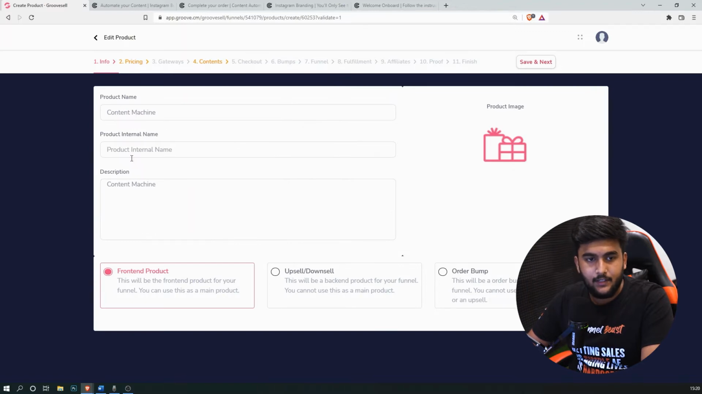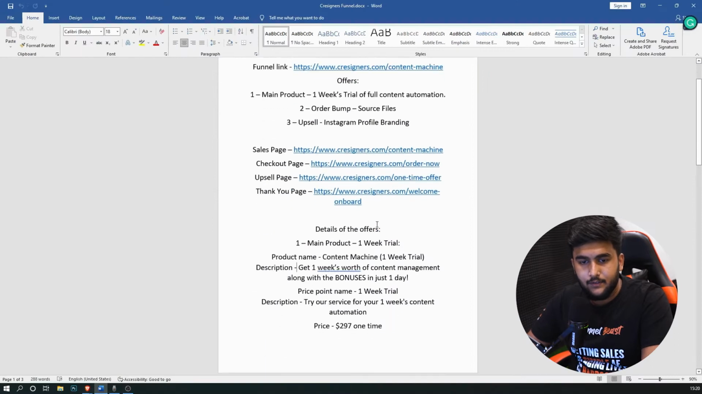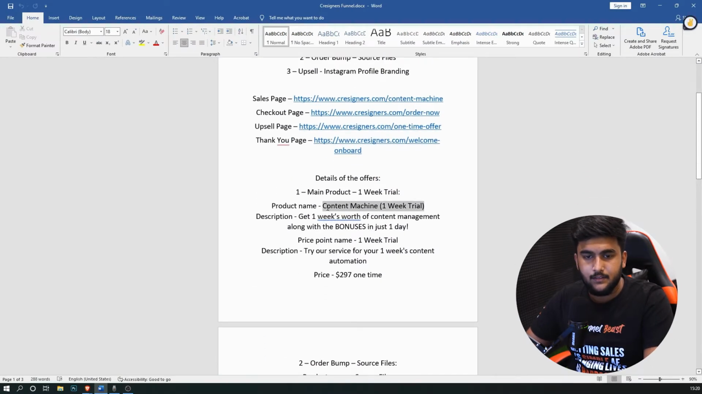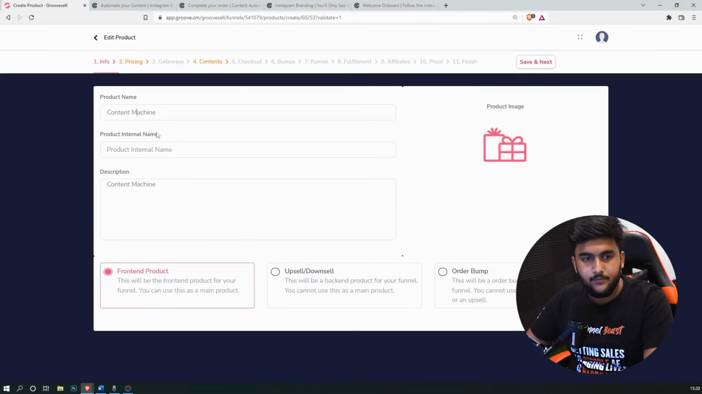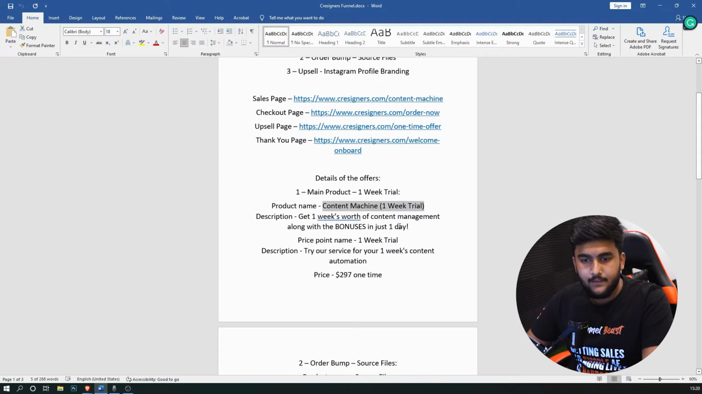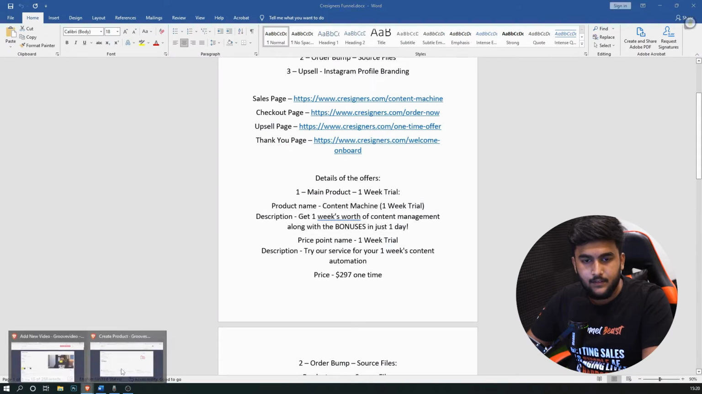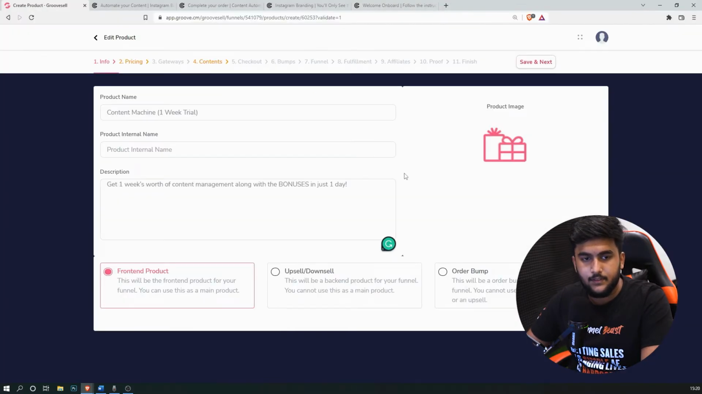As you can see, product name, product internal name, and description. So we have already got that over here, so we'll just copy and paste it. Product name. Internal name, you can just leave internal name, it's not necessary. And then you can just copy the description and paste it over here.